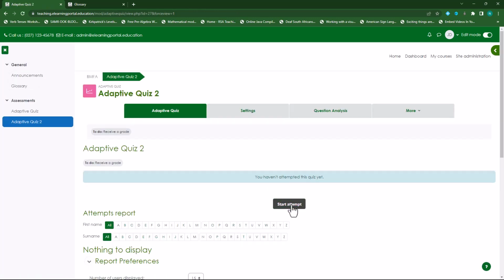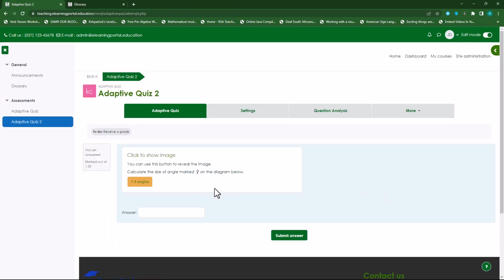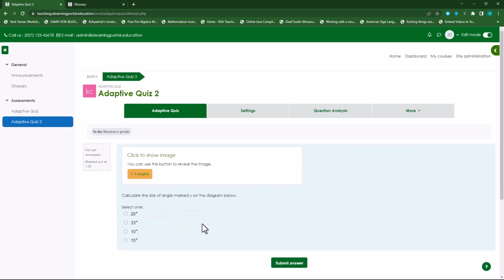There's my quiz setup. Let's start the attempt and immediately you'll see that my question is showing. There's my little pop-up I've created. So calculate the size of the angle. I'll click on that and it will show me the pop-up. Now students need to determine the Y angle. They can now provide the answer. Okay, so click on OK. Let's say the angle is 30 degrees. They submit their answer and it provides us with a next question.